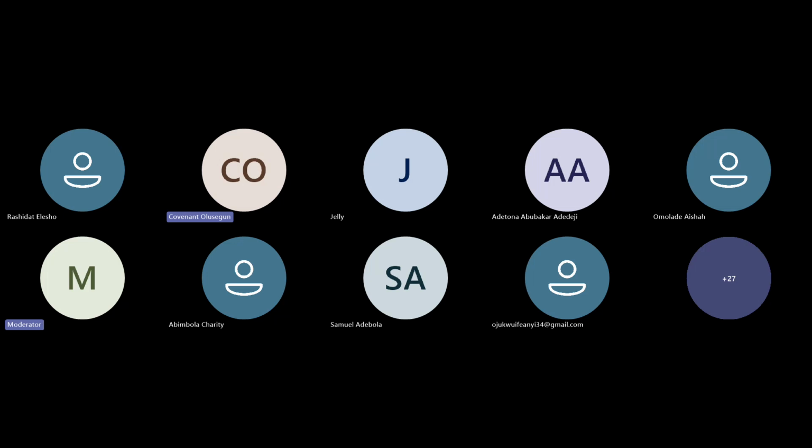Somebody was asking for my LinkedIn, I think that was Aisha. So Aisha, just search the same name, Covenant Olusegun, on LinkedIn. I don't think there's any other Covenant Olusegun on LinkedIn. Probably you could just drop a link to your LinkedIn on the WhatsApp page, or possibly I can get it from you. I think I will send it to you.